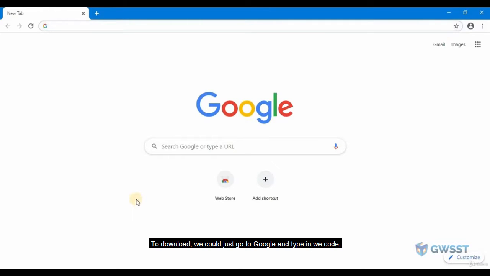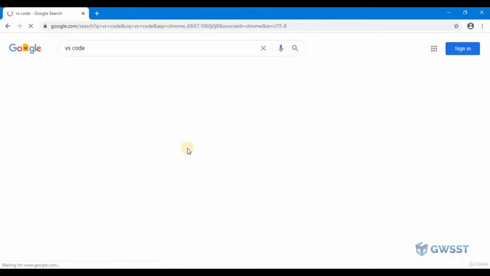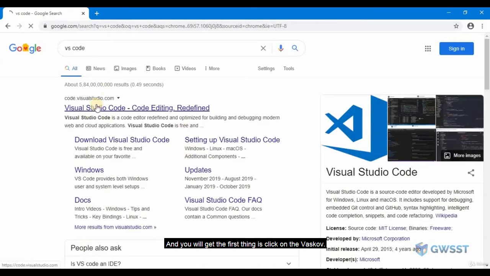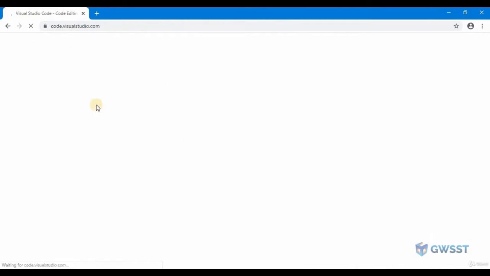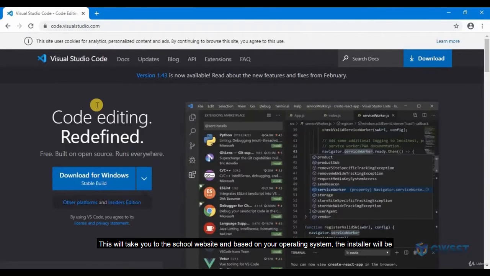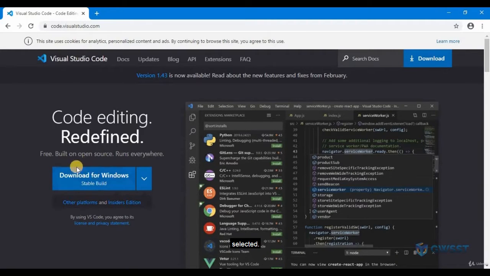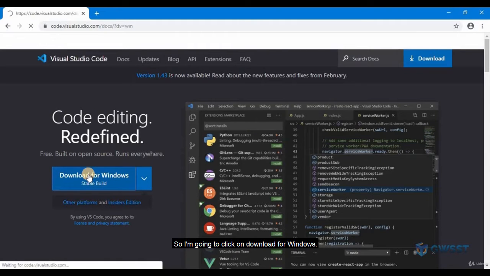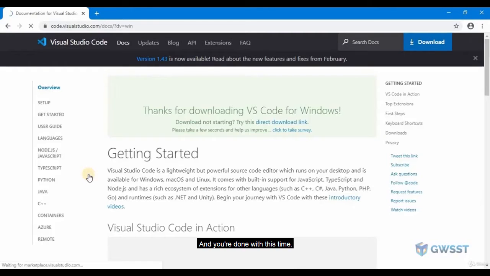To download VS Code, just go to Google and type in VS Code. And you'll get the first link. Just click on the VS Code. This will take you to the VS Code website. And based on your operating system, the installer will be selected. So I'm going to click on download for Windows. And your download will start.